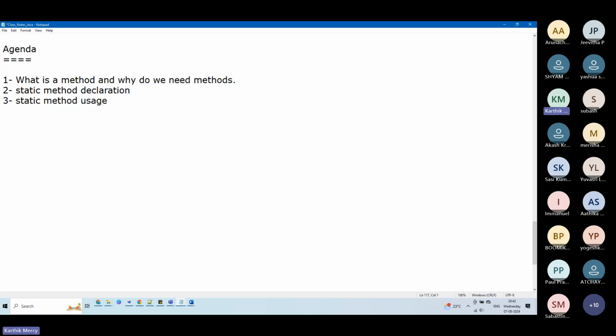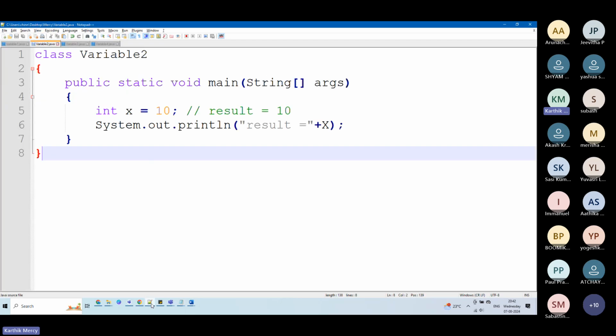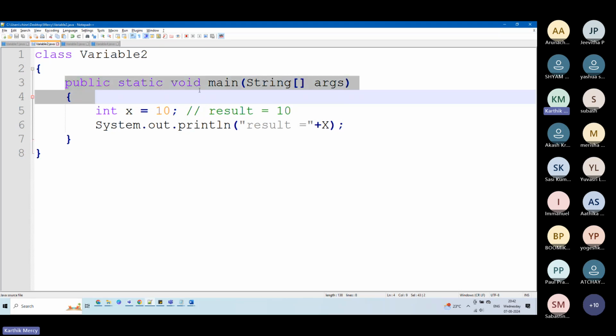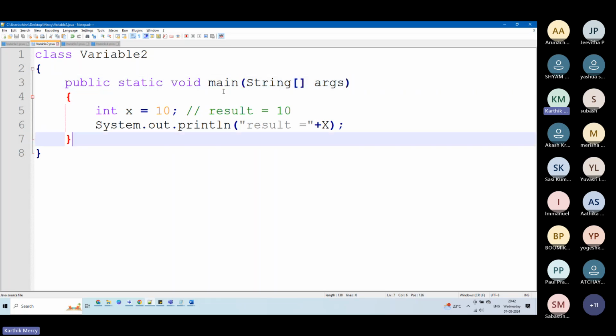We have till now seen our program. Let's say I quickly open the variable 2 program. Here, if you can see, public static void main string array of args. We have been speaking about this method since the last 4 days. We are calling it the main method. All right, so this is one such example.